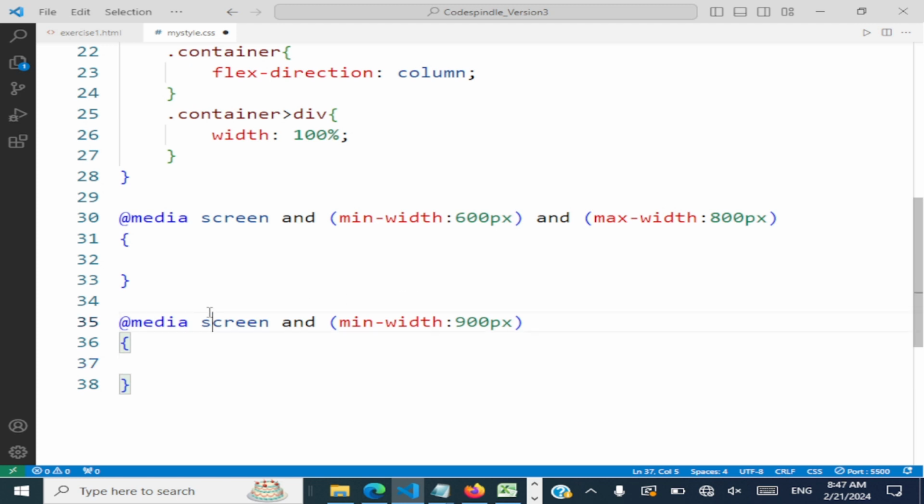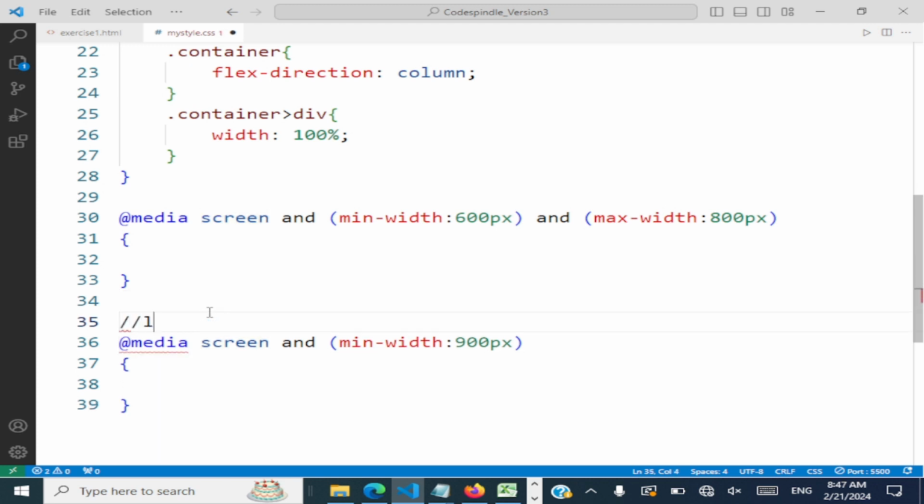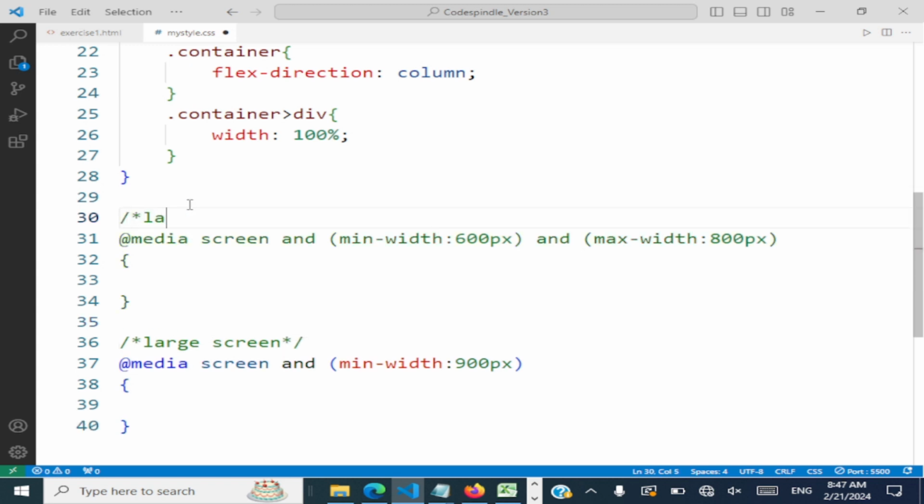So this is for large screens greater than 900 pixels, this styling will come into effect. Maybe this is for laptops of varying screen sizes, so this styling will come into effect. Like that, you can also take into consideration tablets of varying screen sizes.